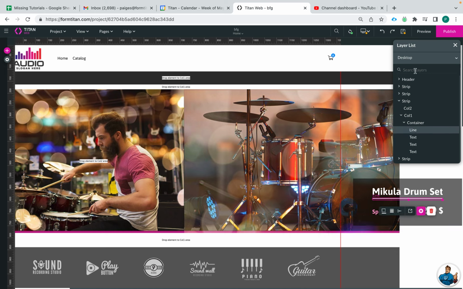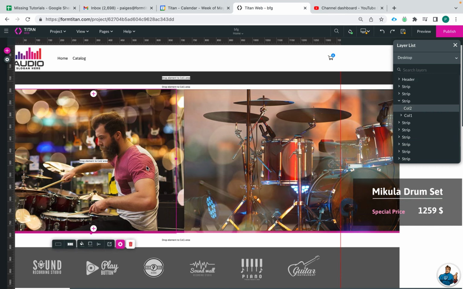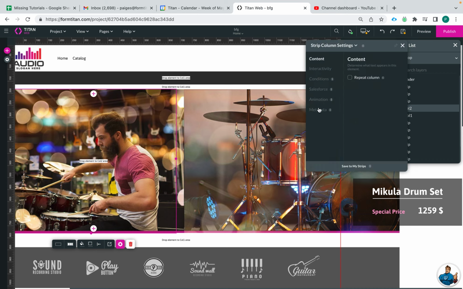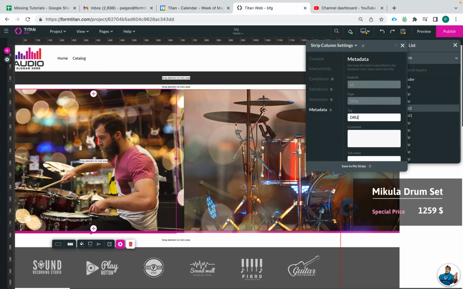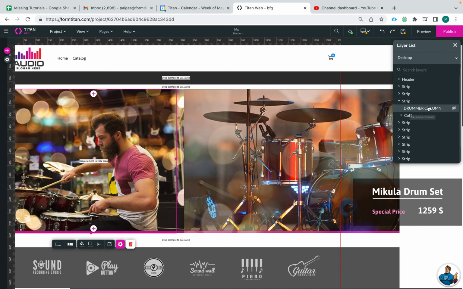Another great thing is that you're able to search for things. So say this column over here, I'm going to name it drummer column in the metadata, like that. And you can see that it is now tagged, and my column now has the name drummer column instead of just being column 2. And that's really helpful. So now when I look for drummer, I'm able to find it. So that is really helpful. The layer list can really help you to find all of the elements and tags in your project.